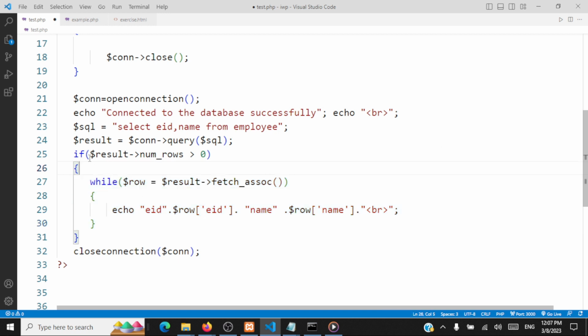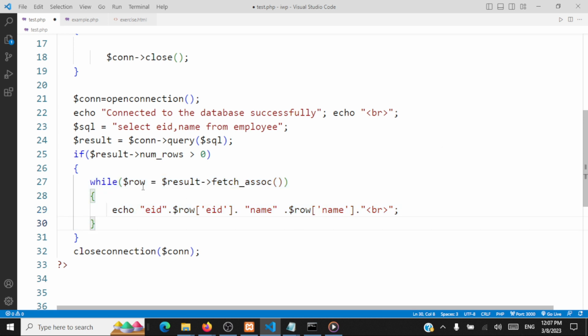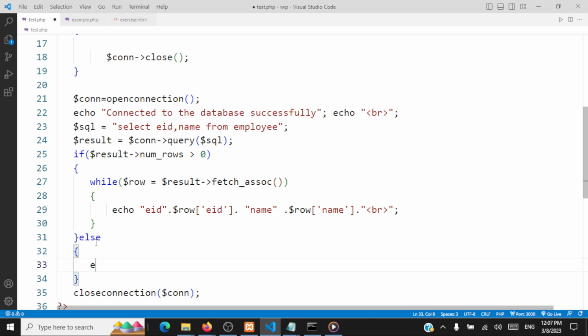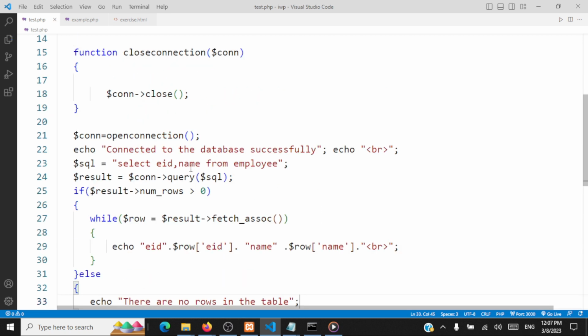Okay. So if the number of rows is greater than 0, we go through every row. We get every row as an associative array. We are using the keys. The key is the column name. Employee ID is the key, and name is the key for every row that is being fetched. If the number of rows is not greater than 0, it means there are no rows from the table. So we'll echo there are no rows in the table. So only when the table has got some rows, we are going to go through every row and print it, or else we'll say there are no rows in the table.